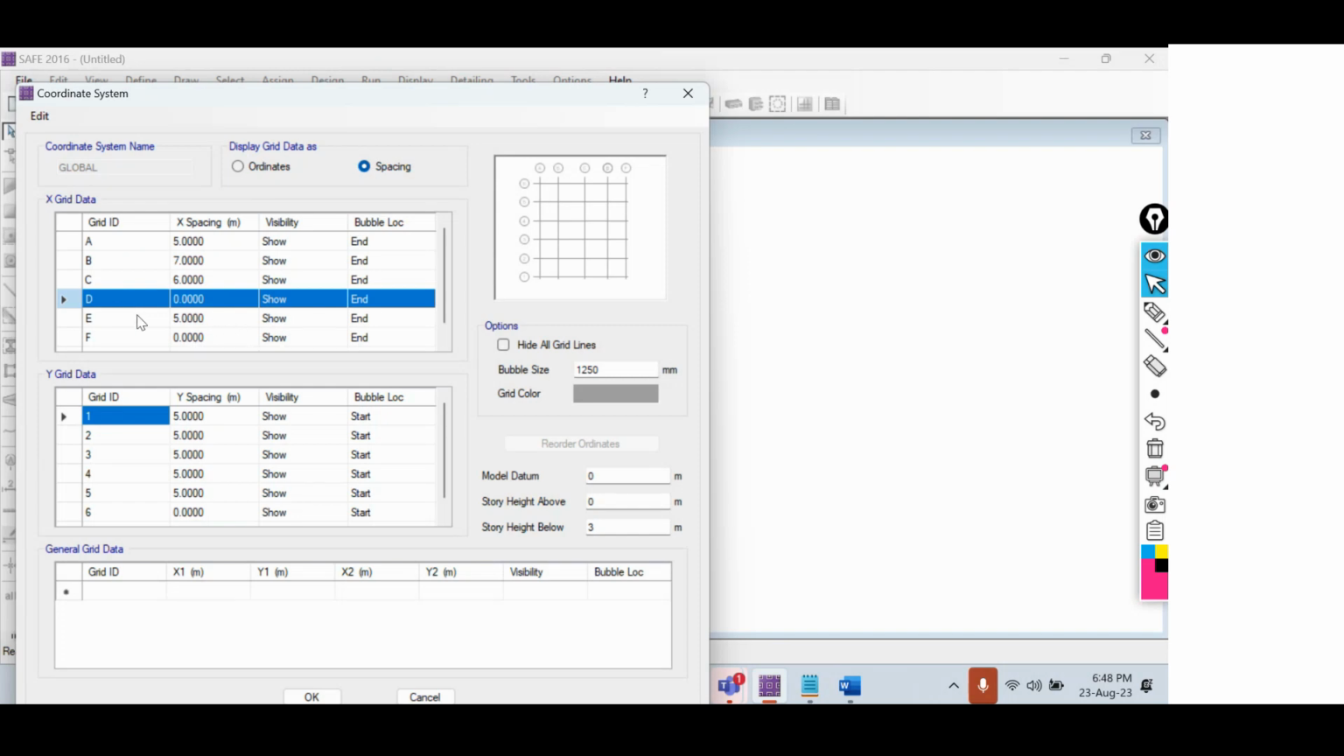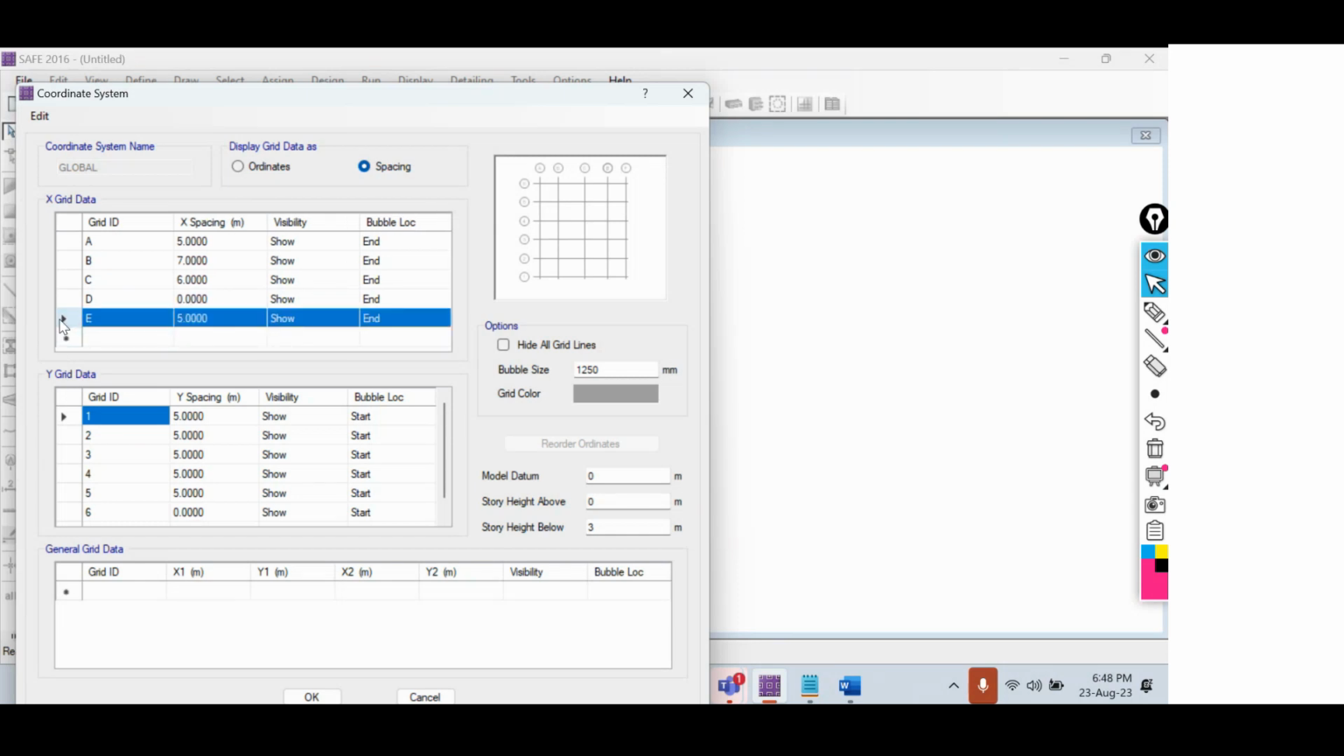Like this, you can give. Suppose, let's say, I don't want these two grid lines, E and F. How to delete them? You can just click on delete on your keyboard. Select this one and then press delete on your keyboard. That's it. Like this, we can define the number of grids.